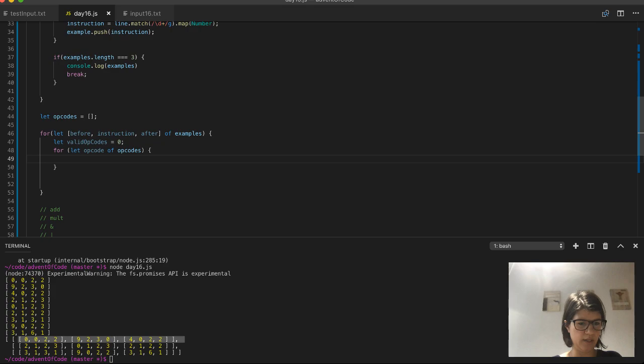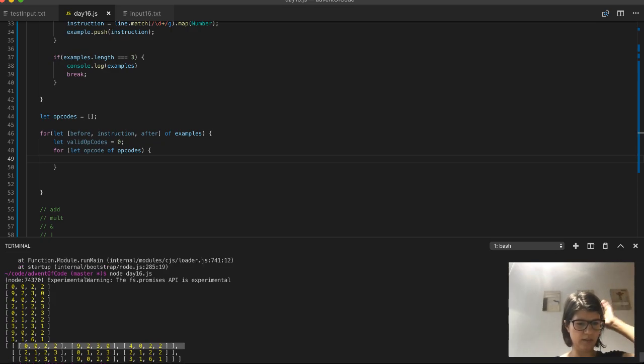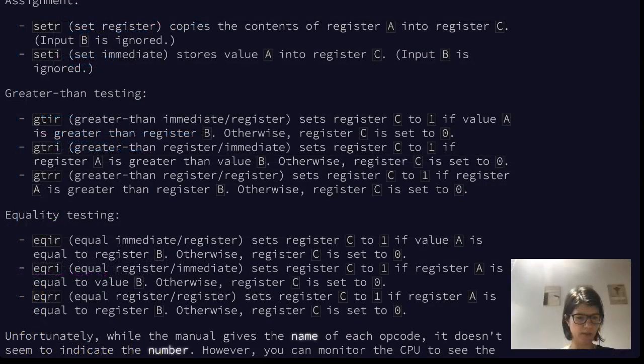All right, so the example says 0, 0, 2, 2. I have 4 registers. Why did I have 4 registers? I need to go back to the example. Okay.